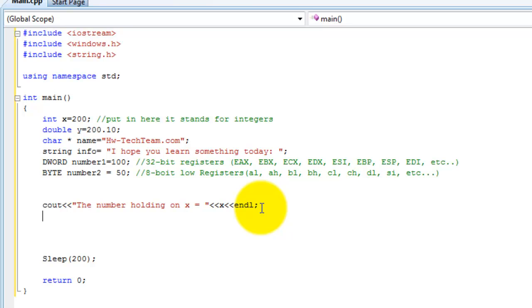After we do that, let's output the next information. Cout, Y, let's say the value holding Y, and Y is gonna be assigned equal to Y, and let's endl.